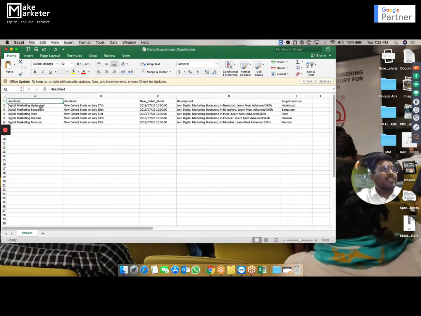So I gave headline one, Digital Marketing Hyderabad. Rather than saying bootcamp, I'm saying Digital Marketing Hyderabad, Digital Marketing Bangalore, Digital Marketing Pune, Digital Marketing Chennai. And this Hyderabad should appear only to people who are searching from Hyderabad. So I gave an attribute called target location. Remember, you have to give target location as target location. You can't change it. This is an attribute defined by Google. So you have to use only this attribute, which is target location.